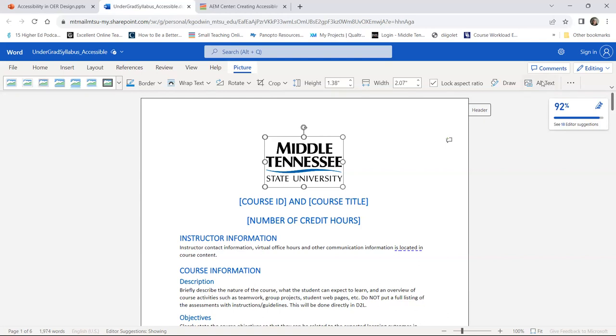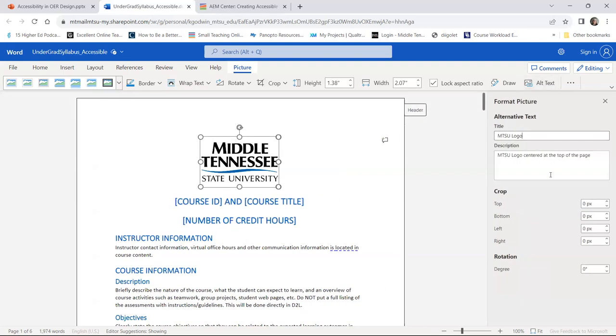There it is. It's under picture, alt text. I always use the document and not the, I always use the right click, so I don't know. Yeah. What's it say? Oh, there it is. MTSU logo. There it's there. MTSU logo is the title, and the description is MTSU logo centered at the top of the page.